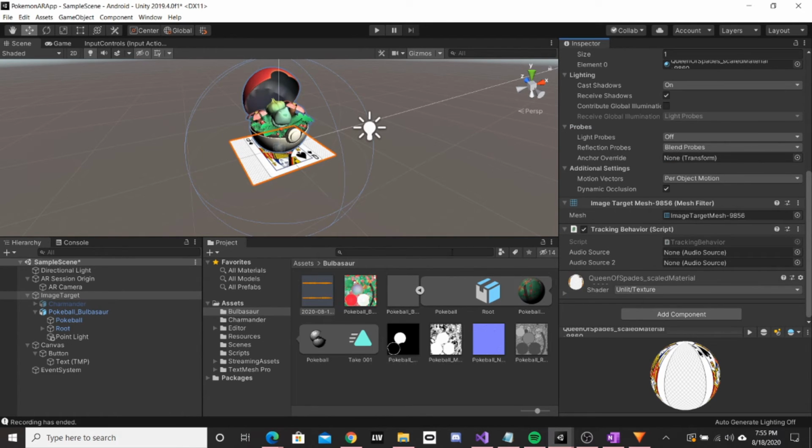Regardless, just drag the game object that your audio source is attached to. So Charmander is going to go in here. Bulbasaur is going to go here. If you're just using Charmander, you can drag Charmander into both slots. Bulbasaur, same thing, you can drag Bulbasaur into both slots. If you're doing both of them like I am, then just do as I've done here.